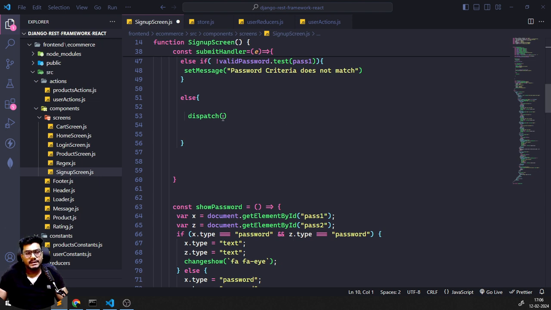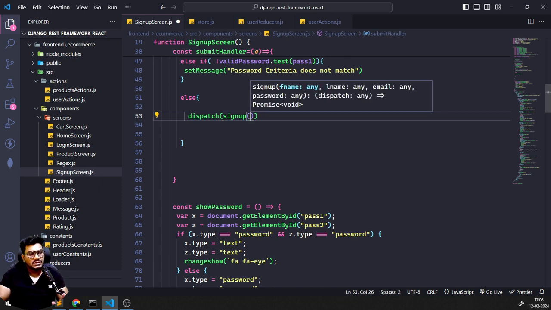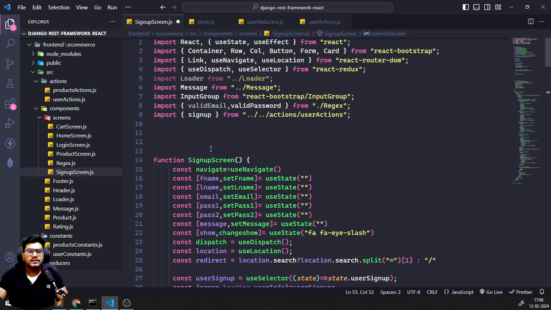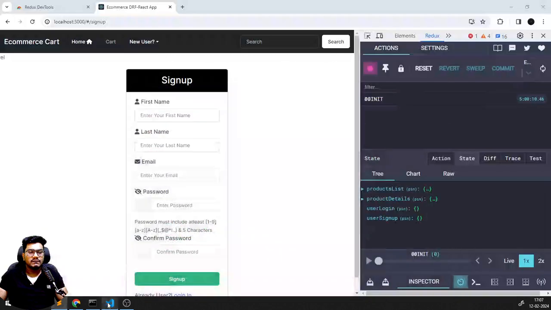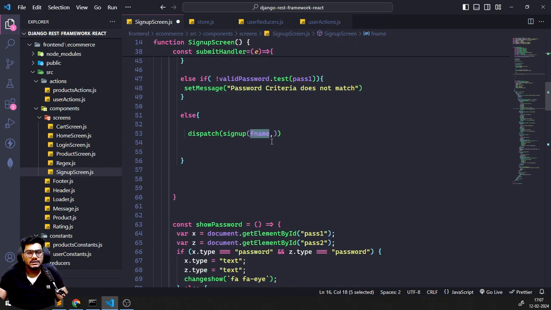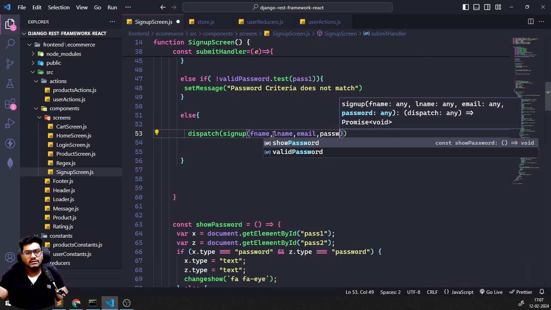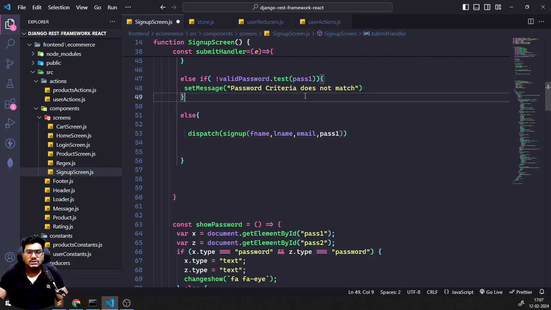In the dispatch, I'm going to call the sign up function. Here I need to pass the first name, last name, and all these things. I'm going to pass them from the form basically. So I'm going to pass the f name, whatever you have typed over here, that is what's going to be passed. I'm going to pass f name, then the l name, then the email address and the password from the specific form. So this is all the data I'm going to pass for the dispatch.